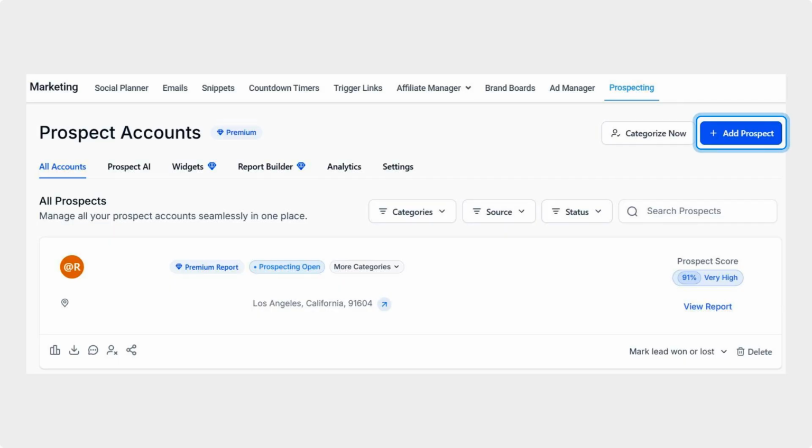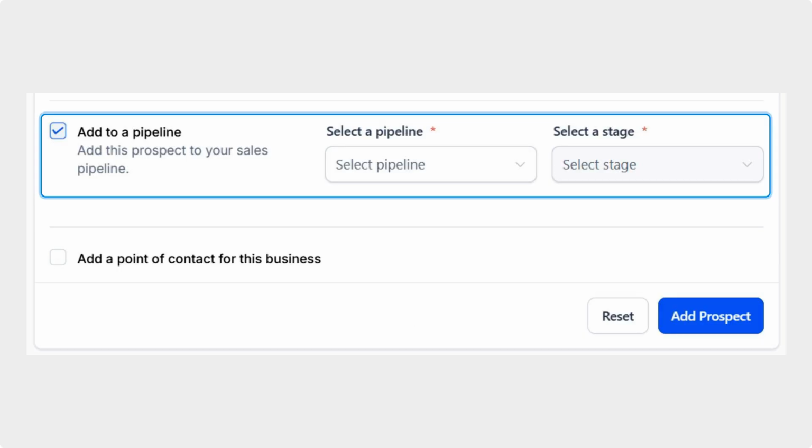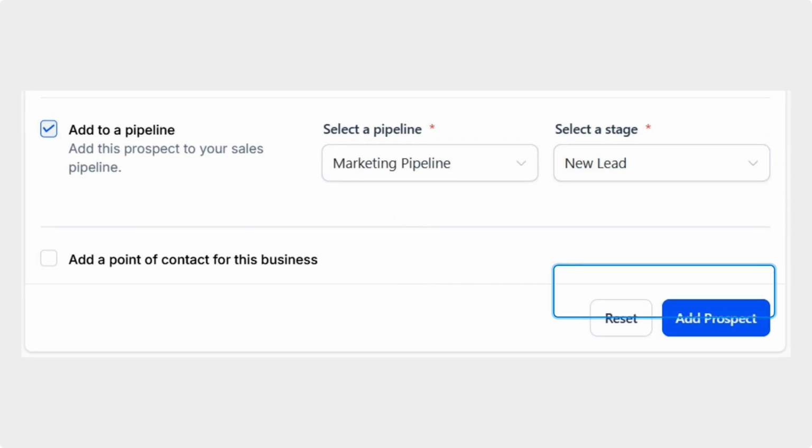Head to the Prospecting tab inside the Marketing section and click Plaid Prospect. Use the search bar or enter the information manually to add your prospect. Check the box next to Add to Pipeline, then select the pipeline and stage they should be added to. Click Add Prospect to generate the report and add the customer to your pipelines.